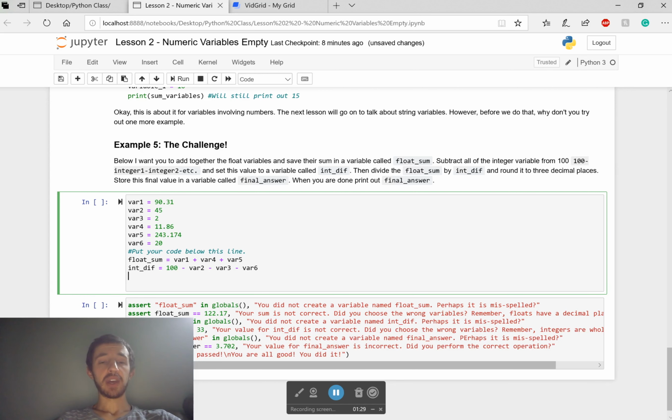Okay, and that works. I could have also written this as int_diff is equal to 100 minus (variable 2 plus variable 3 plus variable 6). Python knows what those parentheses are doing, but it does not know implicit multiplication or division, just like in Excel. You have to make sure that you're writing out the multiplication and division signs. So that should be the same thing.